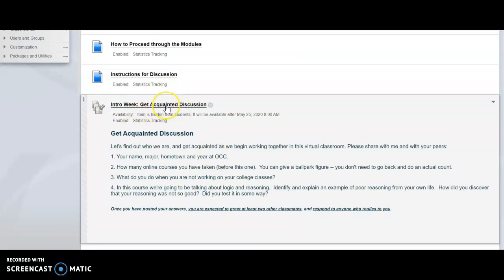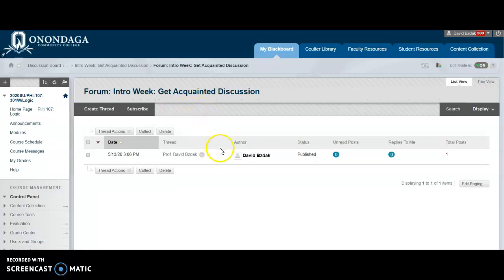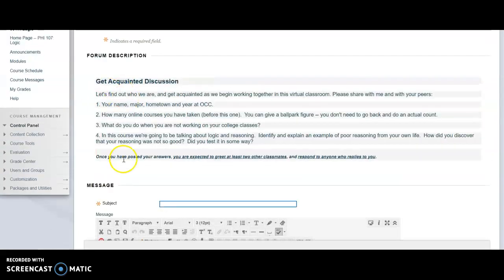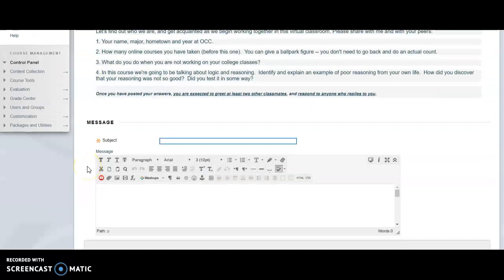This is the get acquainted discussion. So everyone is supposed to post a sort of introductory post here. You can see mine's already there. When you do it, you click on this thing called create thread. The instructions for what I want you to post are here. And also you're supposed to greet other classmates and respond to people who reply to you.